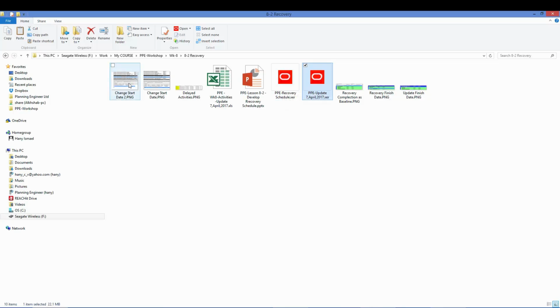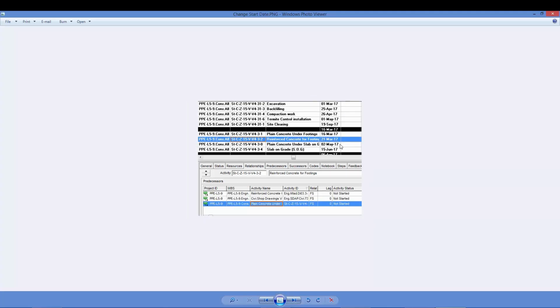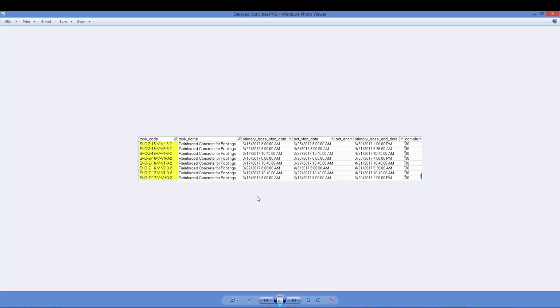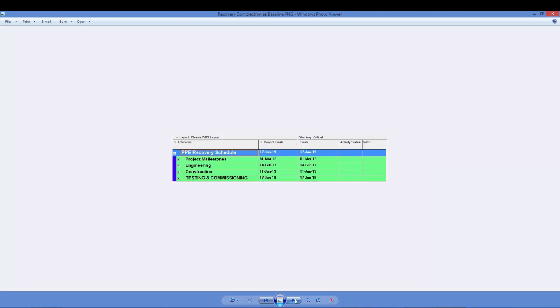Here we also give you some screenshots of what exactly we did. These are the activities we shifted using the lag. And this is the activity before shifting it. And this is the activity we changed. Here is the start date. The actual start date was after the primary baseline dates, so we changed these activities only. And these are the recovery schedule dates.